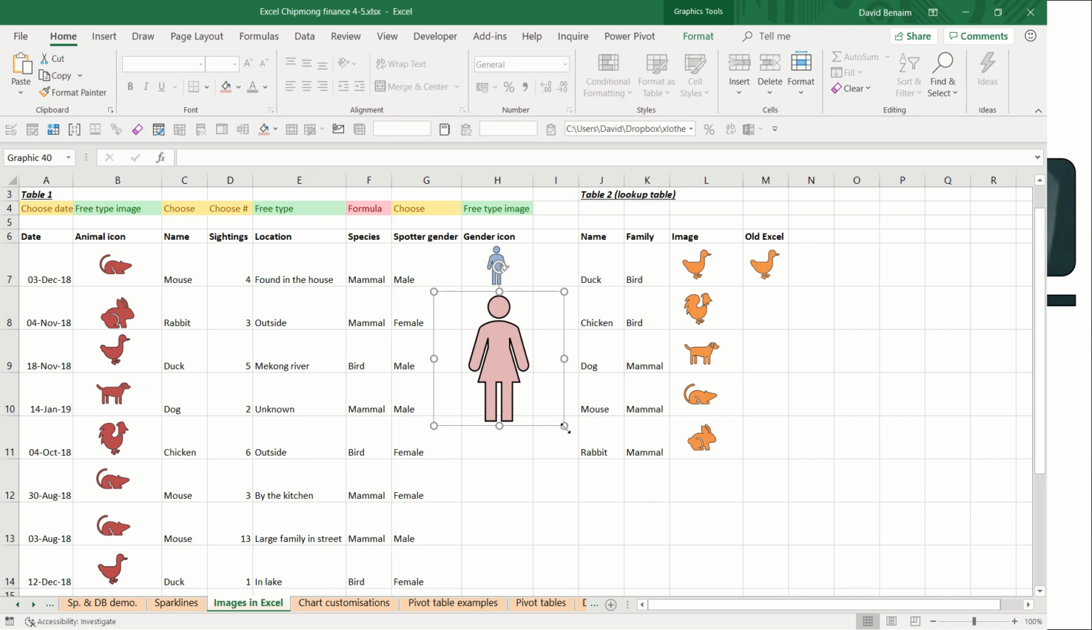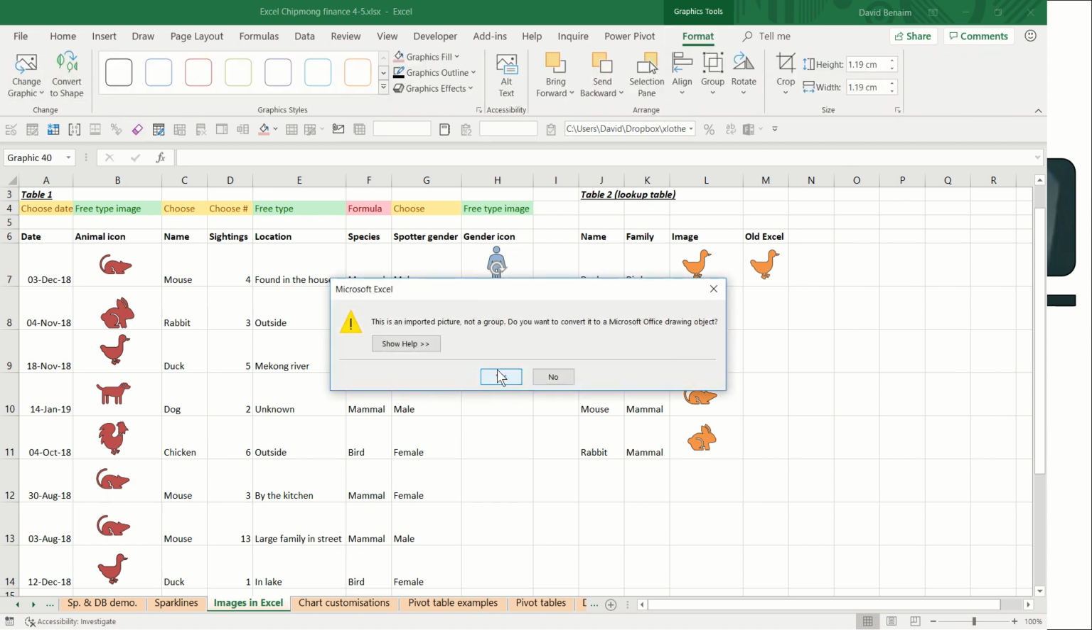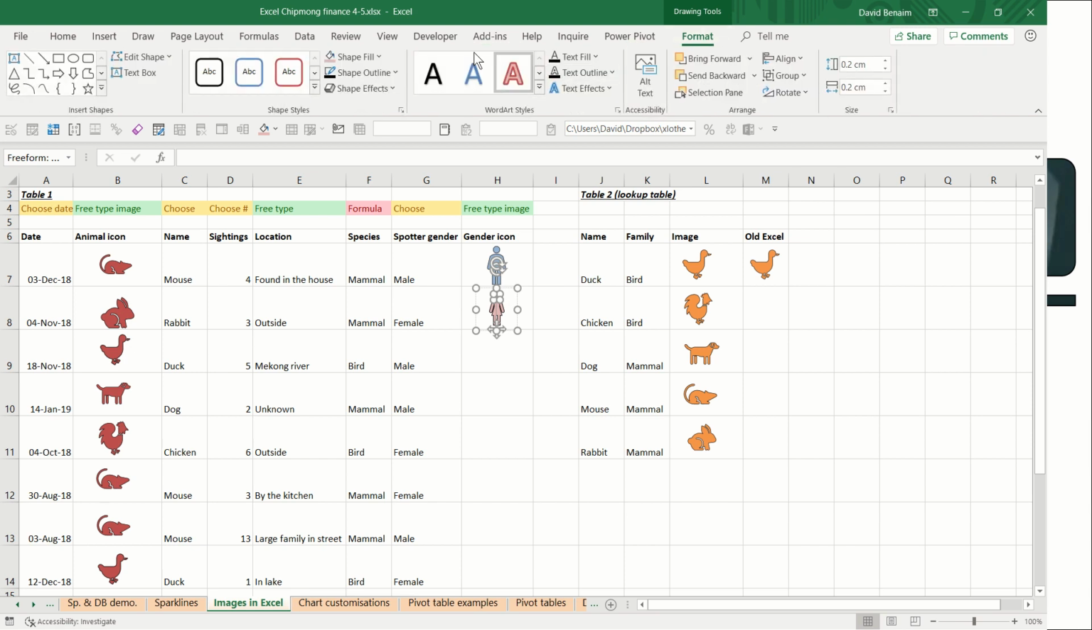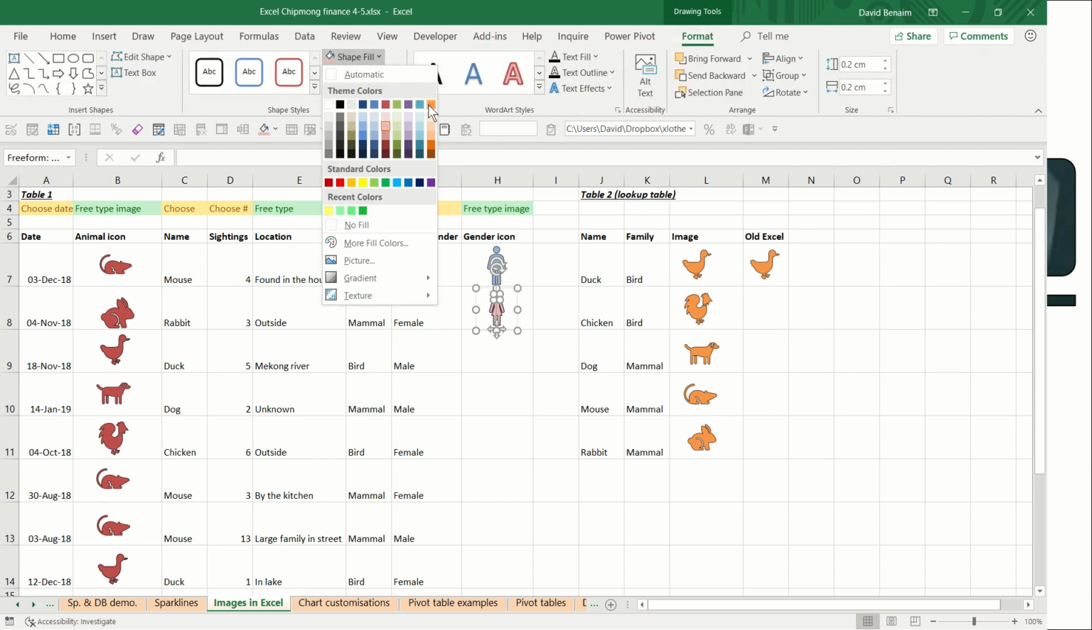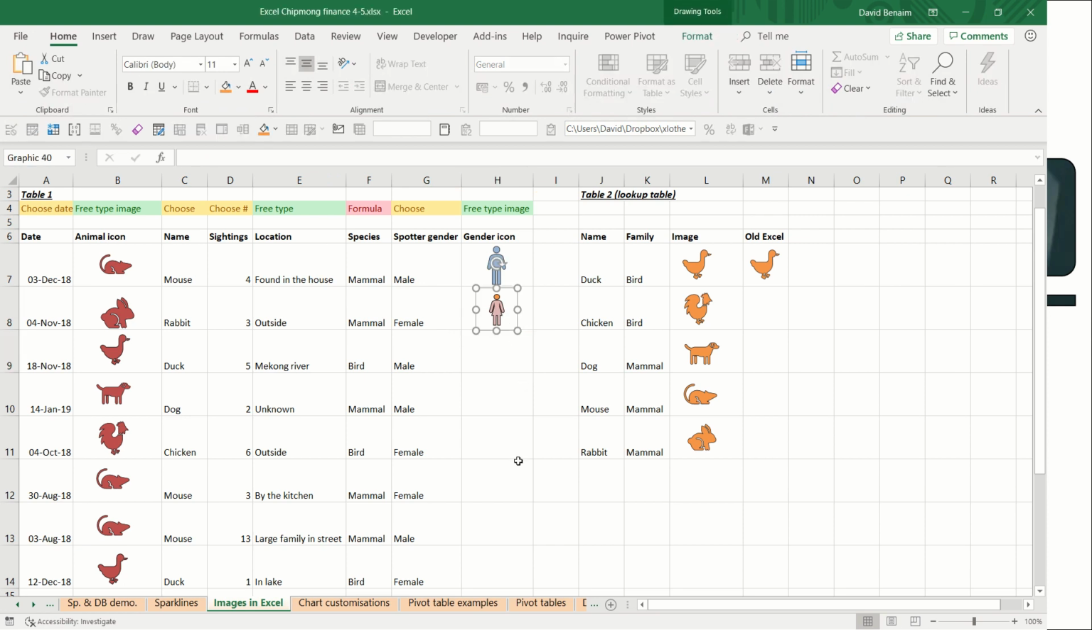You can do all sorts of things to them. You can even convert them to shapes if you want. So you can click on Format, Convert to Shape, and then it will allow you to dig out any shape you want. So if, for example, you want the head to be a different color, you can do that, like that. There you go, and fiddle around with it however you want. So yeah, that's pretty much icons and what they do.